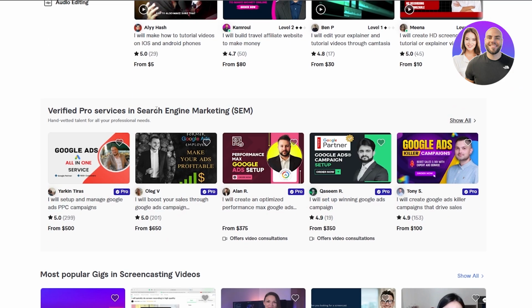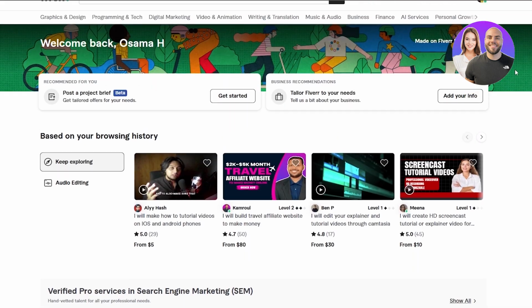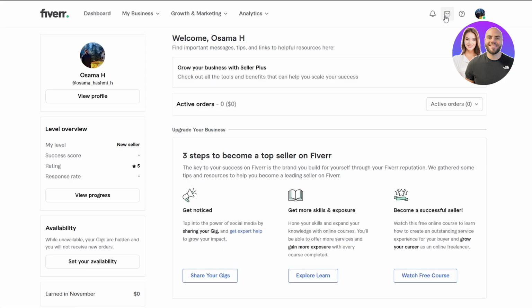Currently this is my profile, right? And this is the normal mode. This is the buying mode. Basically, here you will buy services from different freelancers, right? You can see over here, it says switch to selling. If we switch to selling, that means we are now becoming the freelancer. When we switch to selling, this is how it will look.